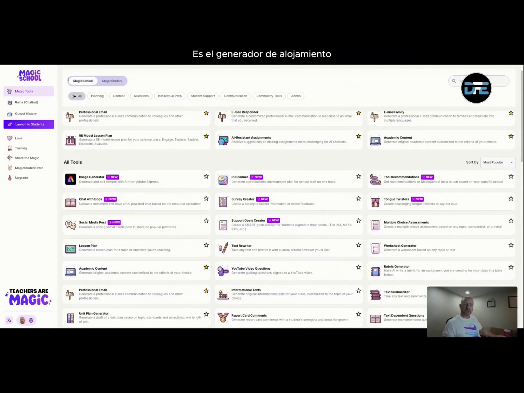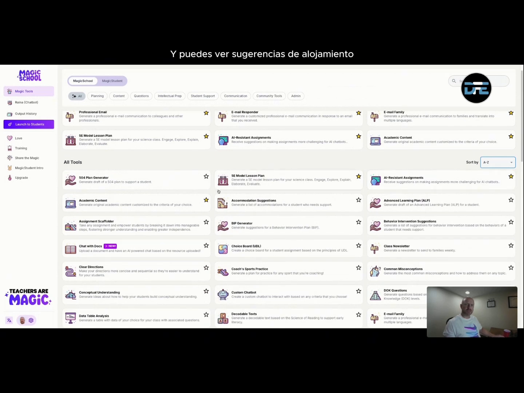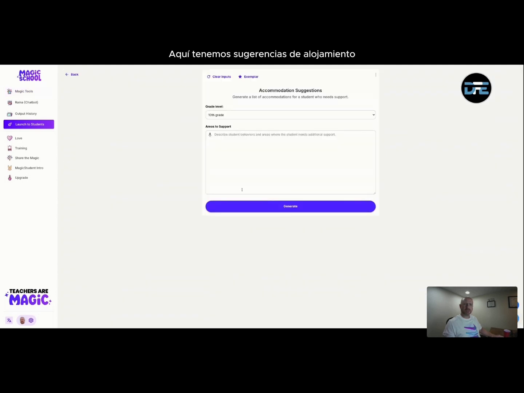We're going to take a look at the Accommodations Generator. So I'm going to go ahead and sort this once again by A to Z, and you can see accommodation suggestions. Here we are, accommodation suggestions. So we'll choose 11th grade and we'll put an area to support. Generate accommodations for a student with dyslexia.